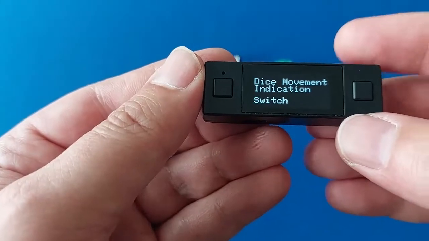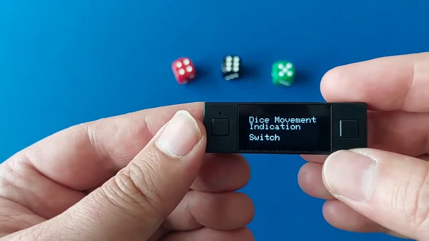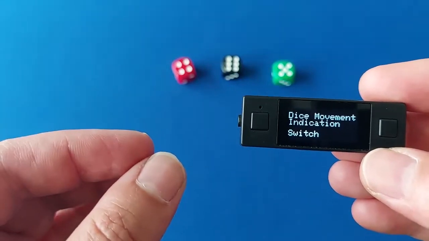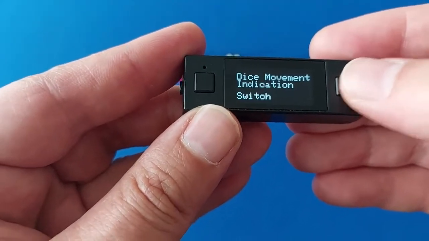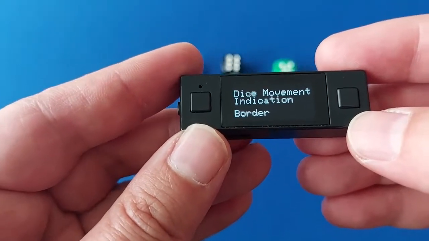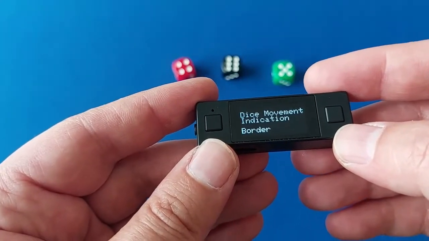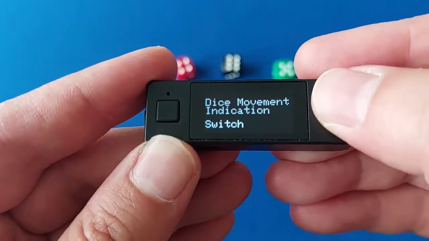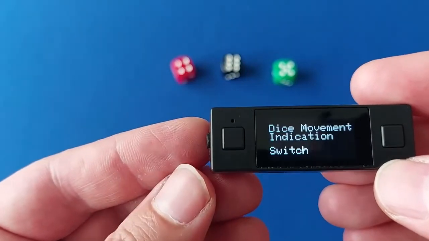Switch means basically you will see the spots first, and if one die is moving, then it will switch to a regular number, so you will see a number instead of the dots. The next option, if you press the right button, is border. It means when a die is moving, it will receive a yellow border, so you will see it's moving. Or dice movement can be hidden. I prefer switch because it's more visual and I can easily see which die is moving.